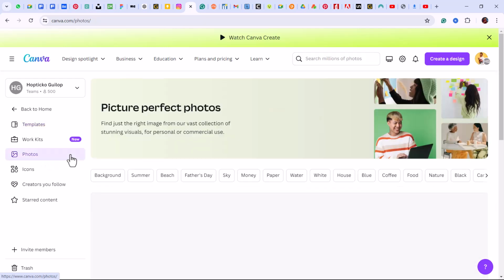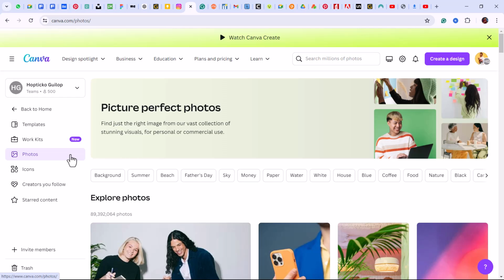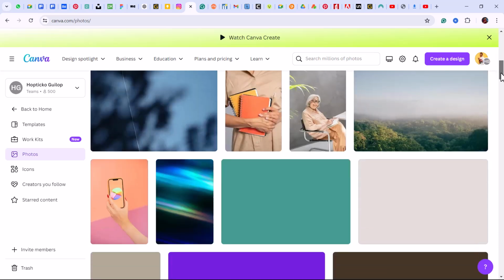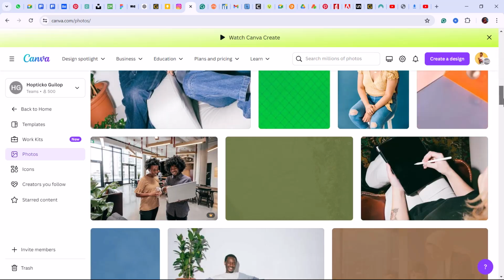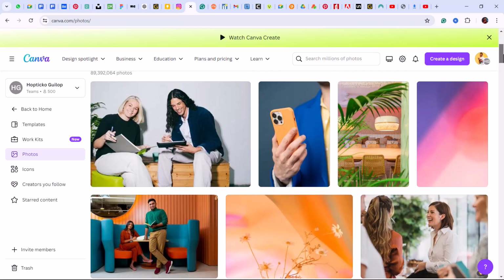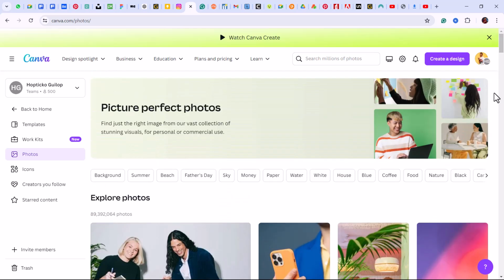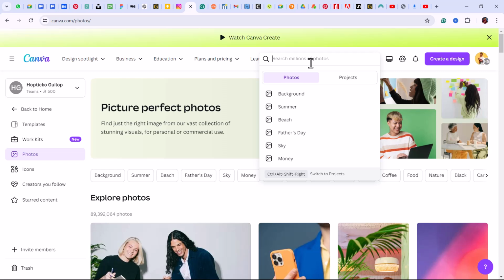Photos, okay, so this is another thing I needed to explain here. When you come here, you can see different photos. Let's say you're working on a project and you want to include a particular kind of photo. You don't necessarily need to go and download the photo from, let's say, Freepik or Pexels or any other software. You can just search here. They have photos, it could be background, it could be anything that you want. They have it here in Canva.